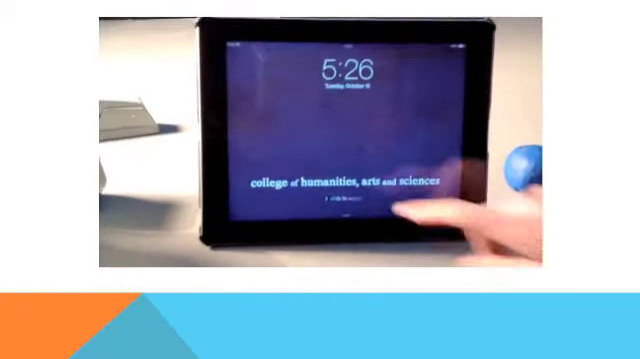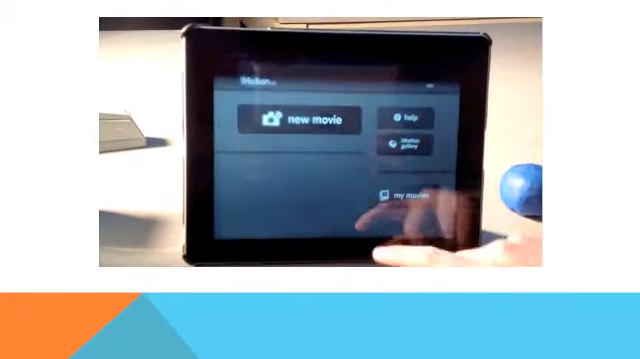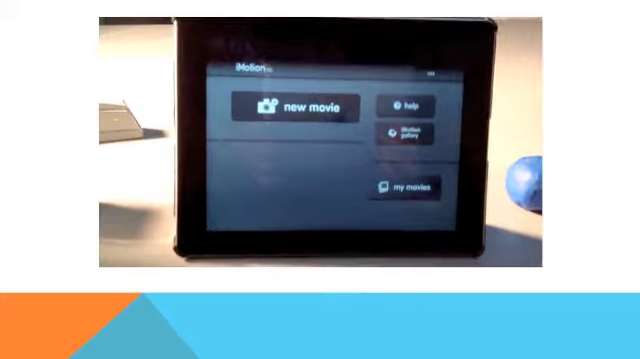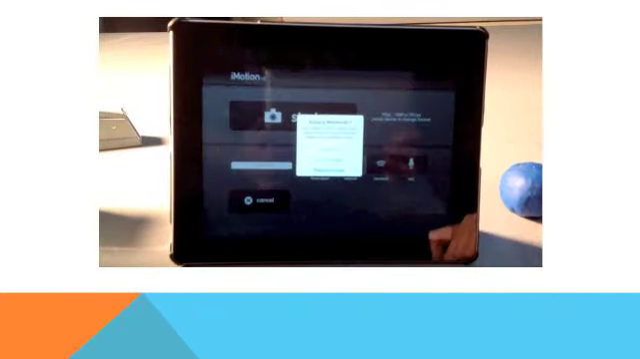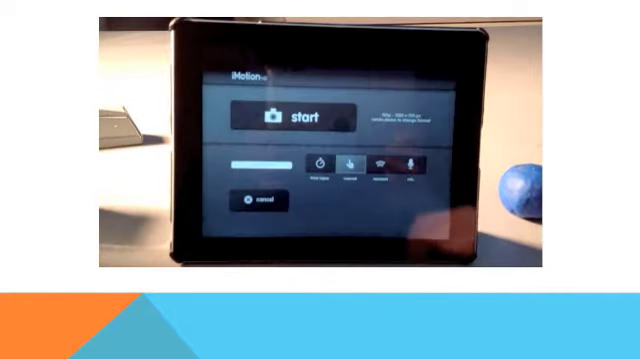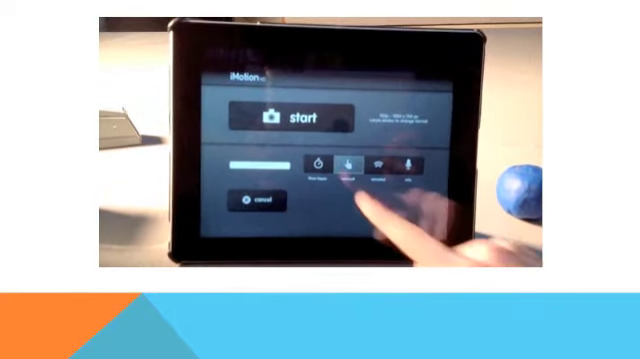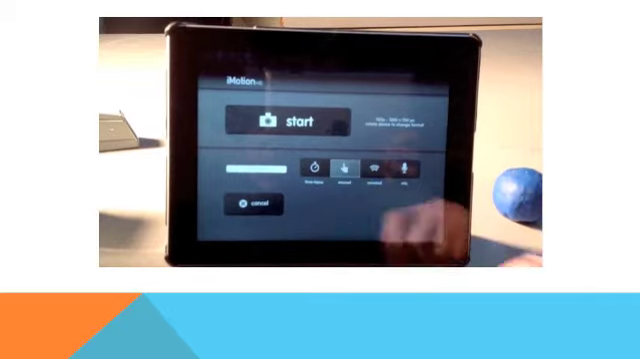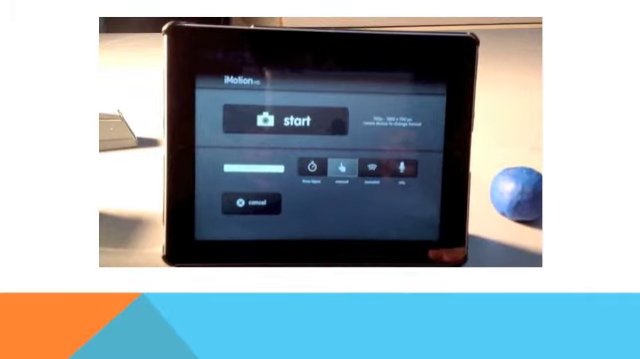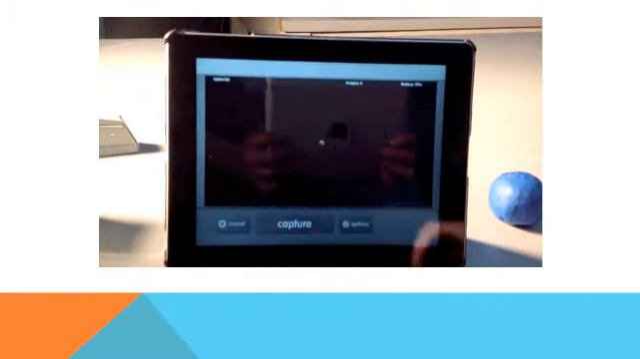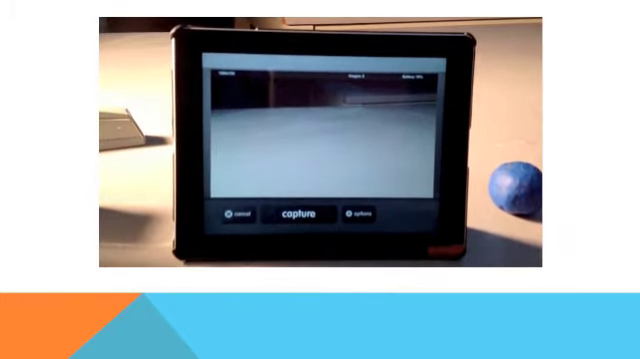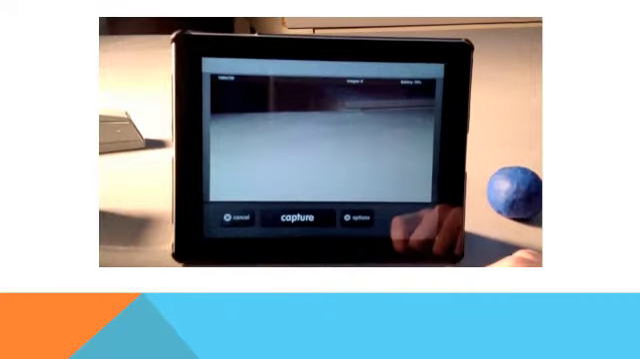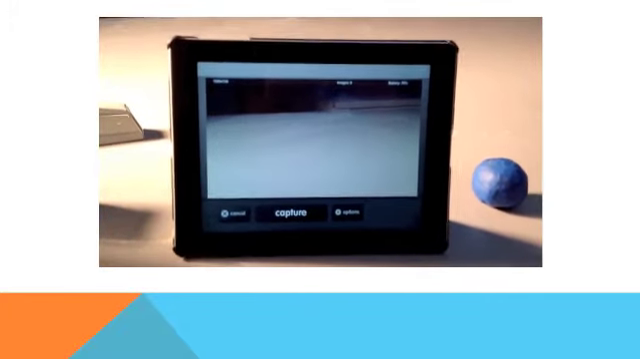To use the app, open it up on your iPad and select New Movie. You're going to want to make sure you select the manual button. That means you're doing most of the work by yourself, but the end product will be a lot nicer. Click Start, and you'll want to set up your scene and look into the view on the iPad so that you know what you're filming.